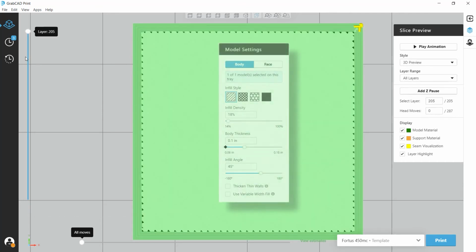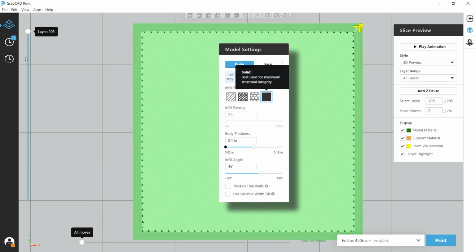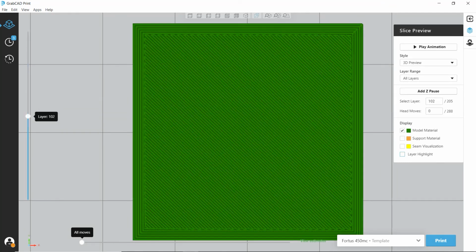GrabCAD Print works this way for all sparse infills. Solid infills reduce the body thickness to its minimum, since the body is solid, but the body thickness still can be changed to bound the part with more contours.